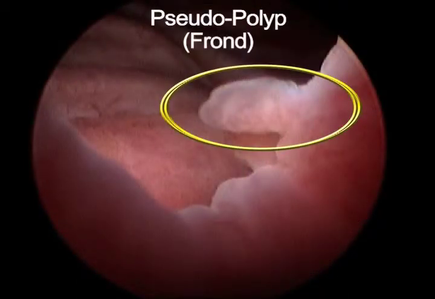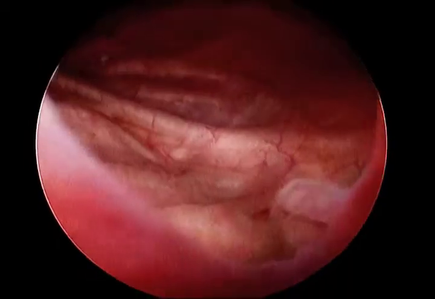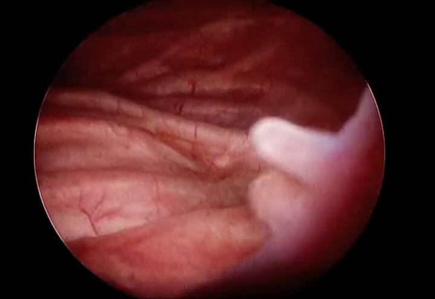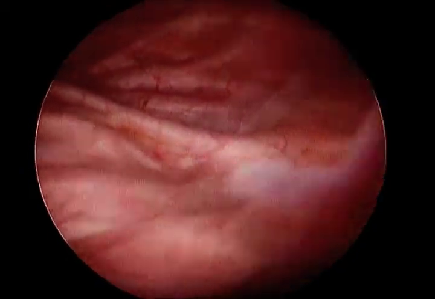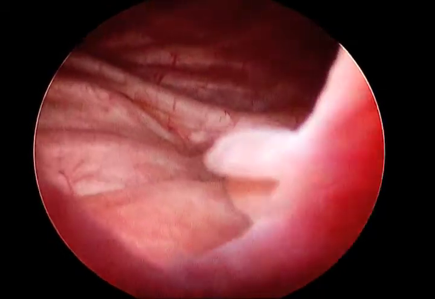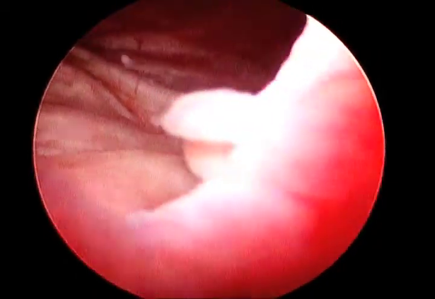An inflammatory reaction found at the bladder neck or at the proximal urethra can be seen. This is referred to as a pseudopolyp or a frond. It is a benign condition, and in many cases can be an inflammatory response to a recent bladder infection.